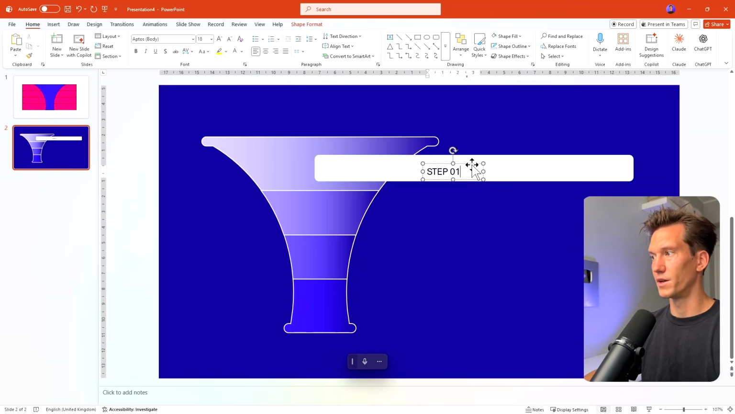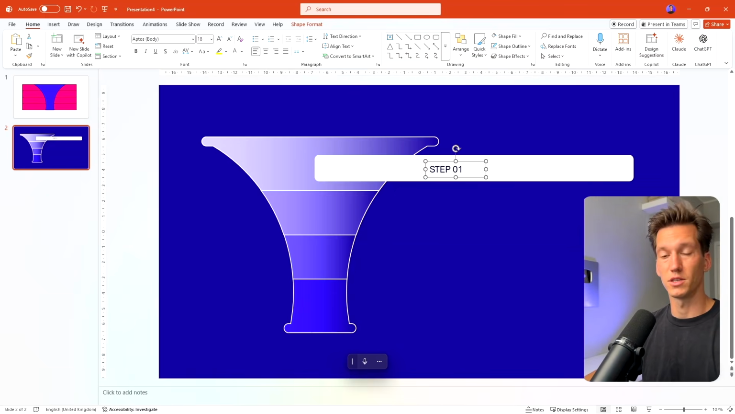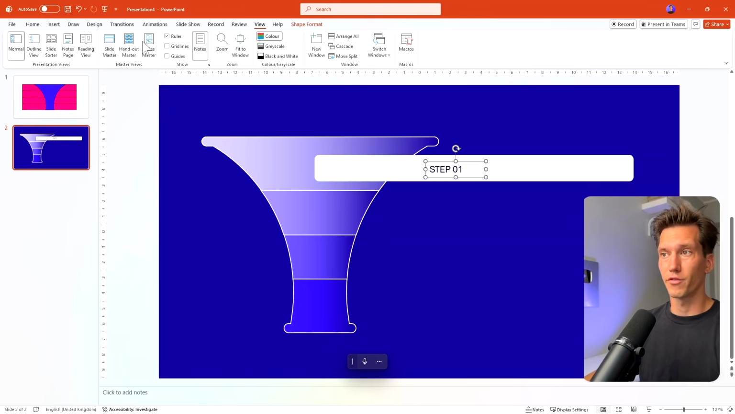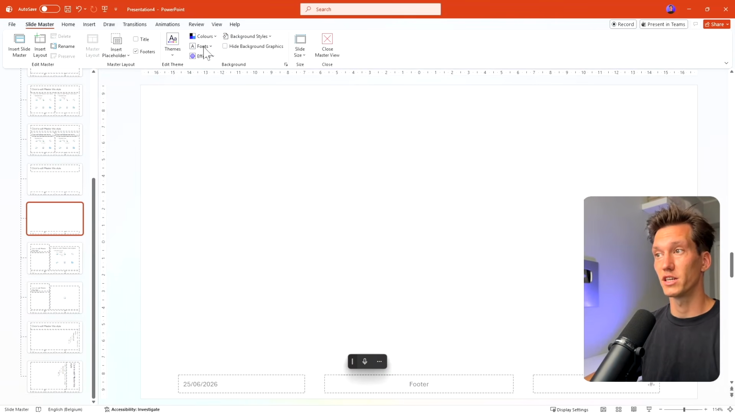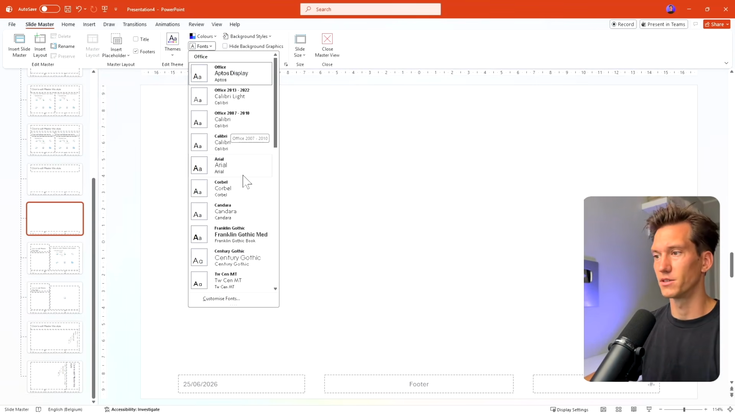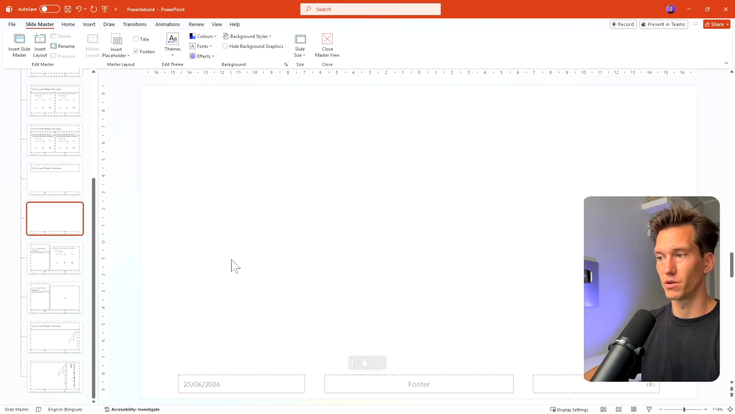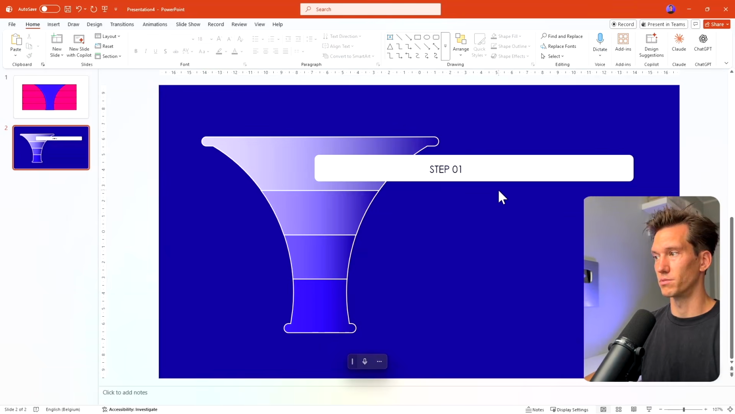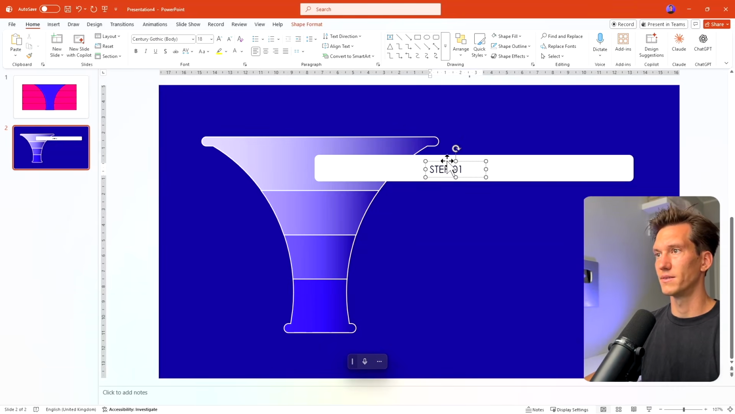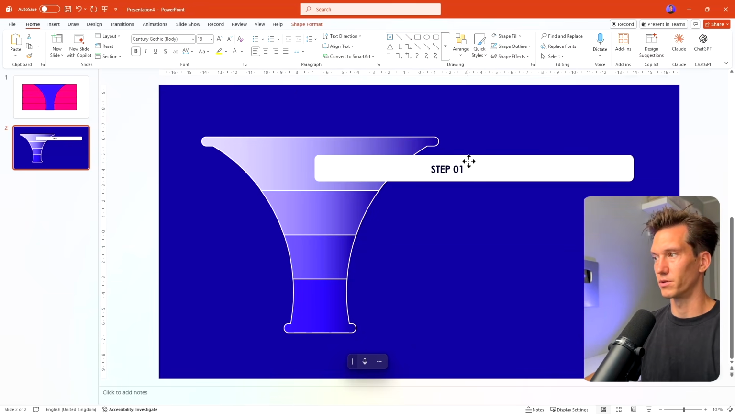Now, if you don't like the fonts, so as a standard it uses Aptos, what I prefer to do is go to the slide master and then change that font pair for the entire presentation. So you only have to do it once. Let's say you want to go for Century Gothic, which I think looks really clean. And you'll see that now everything has been applied. So we don't have to worry about that. If you make it bold, that doesn't really matter. So let's do that. Give it an accent color.